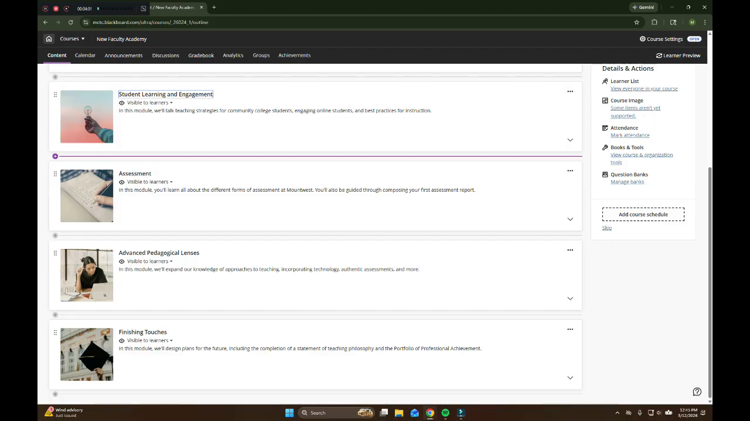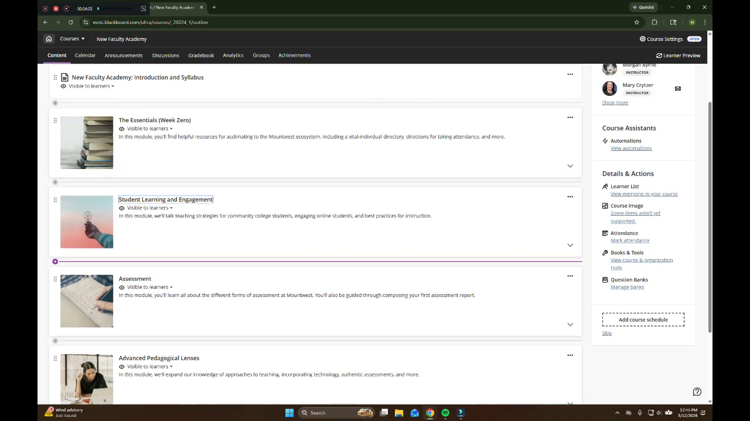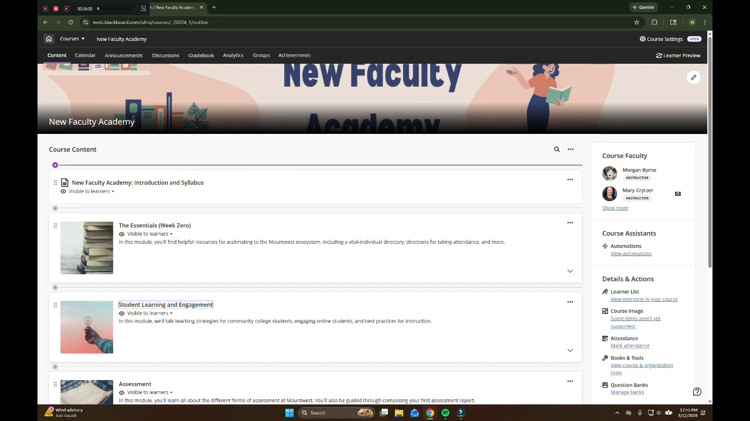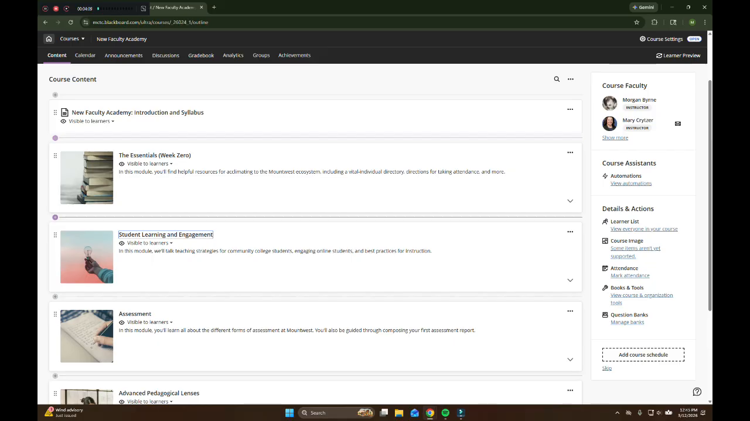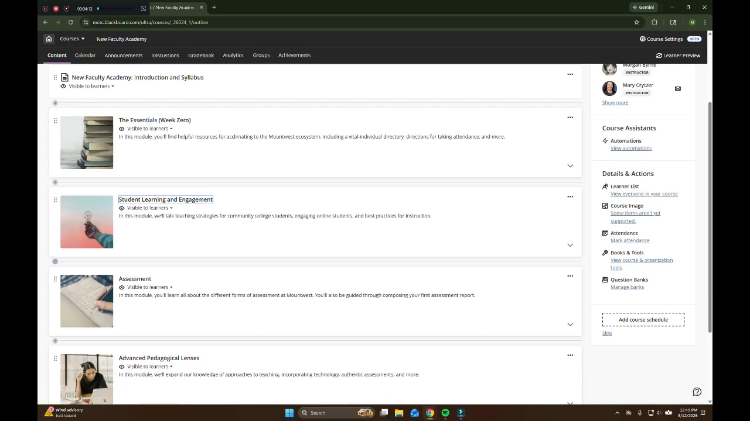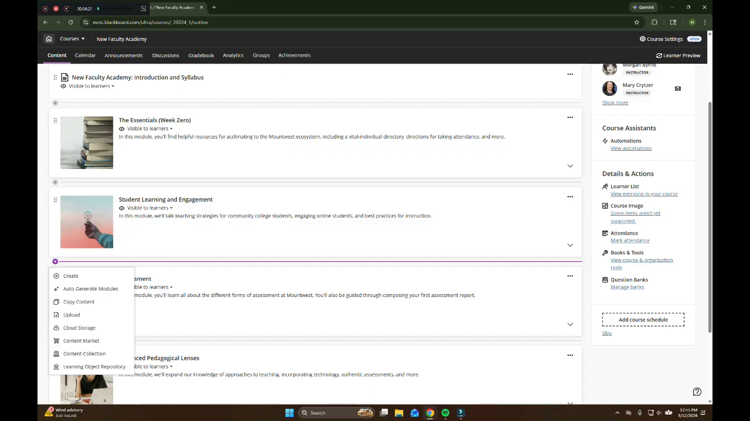Because if I go to this bar right here, which you will see in several different sections in Blackboard, I can go to the very top, any place underneath a module or an item that I have in this shell, I will see that line. And that line, when it turns purple and has that little plus icon, that means you can add something.